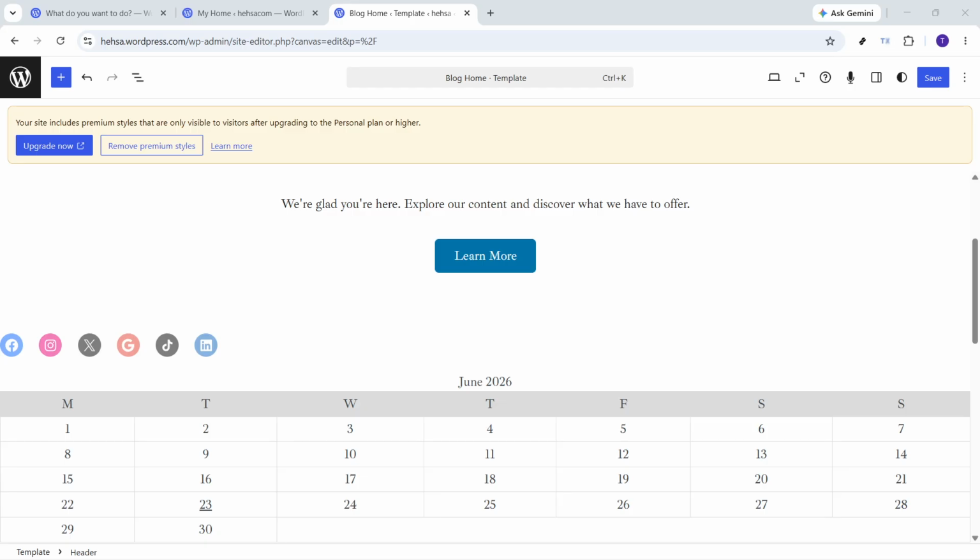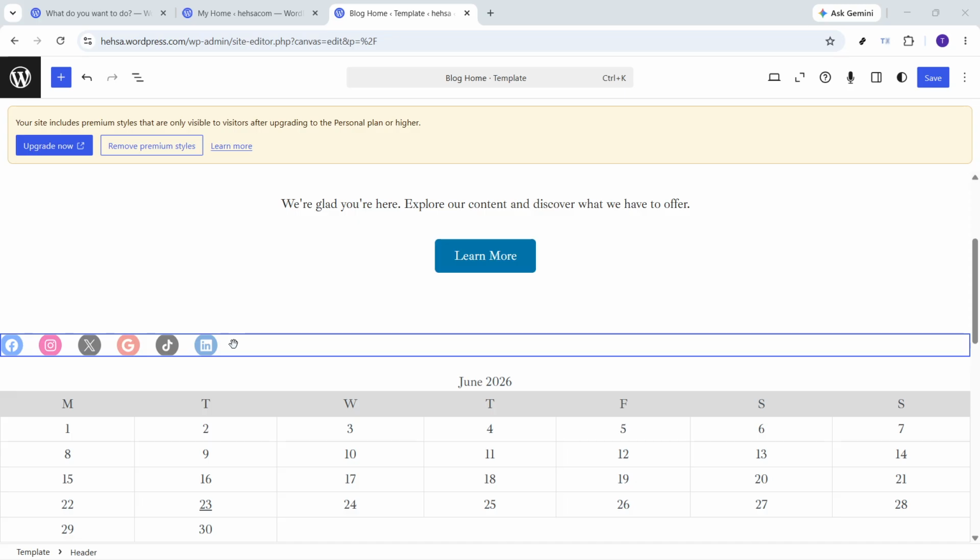Next, click on the social media icons themselves. You want to select the social icons block, not just an individual icon inside it, unless your goal is to remove only one specific icon. In this case, we're focusing on removing the social media icons block entirely. When it's selected correctly, you should see the block controls appear around it or in the toolbar.